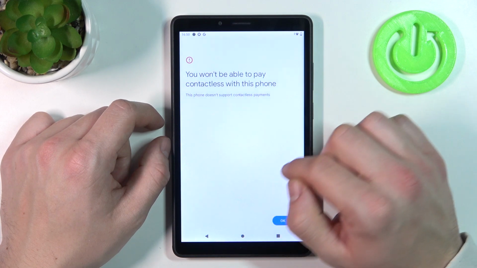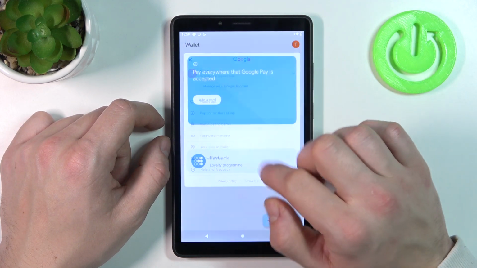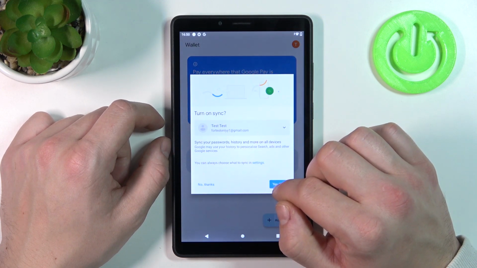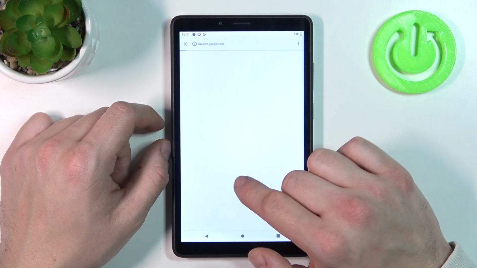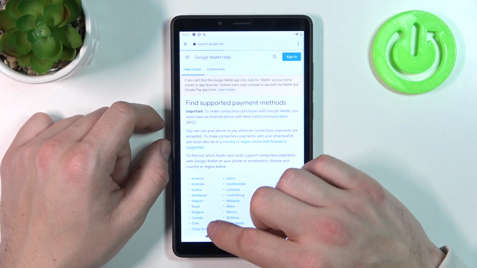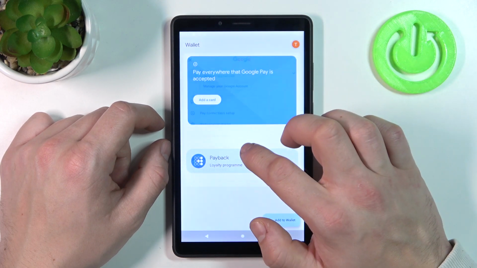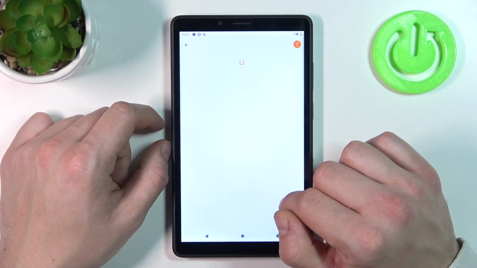contactless setup, which is unavailable because this tab doesn't have NFC. You can check full list of participating banks, and check your passwords in Password Manager.